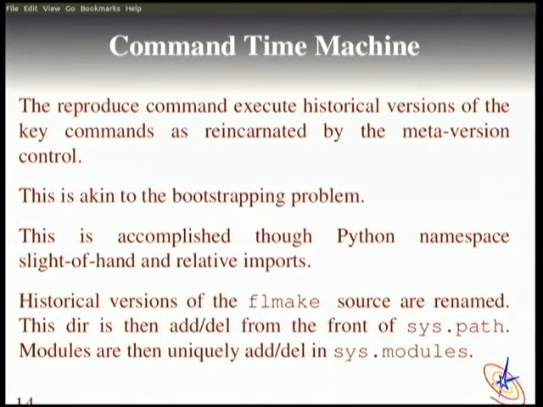Basically what you do is you rename the directory that you checked out to some other name, not flmake, as the top level namespace.